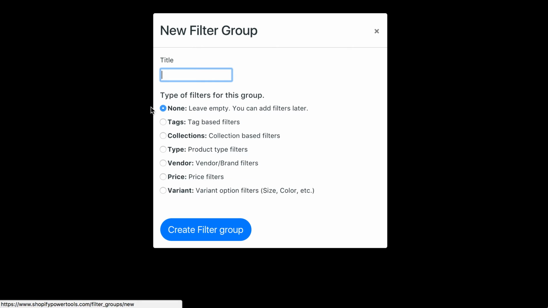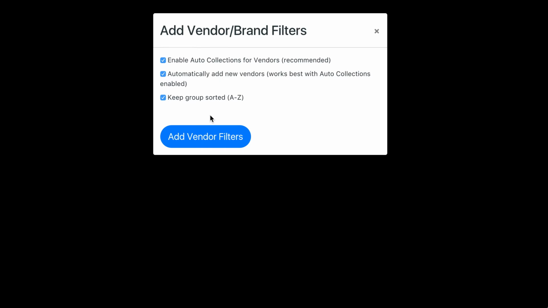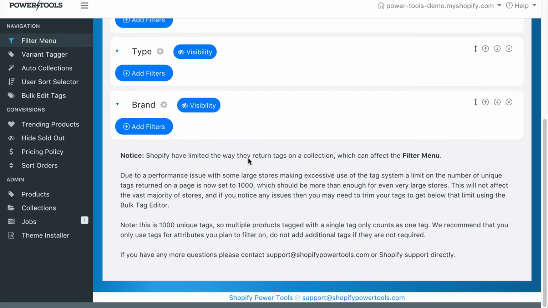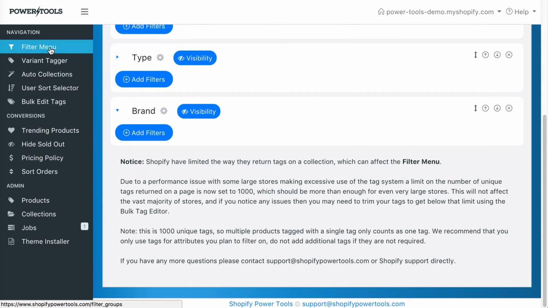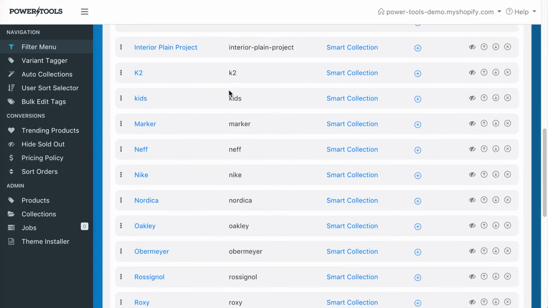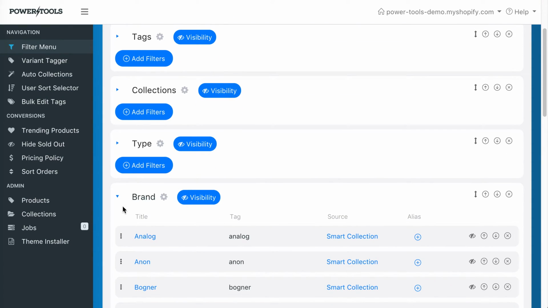We can repeat the same thing for our brands. So, like so, the same options come up, but this time we're going to keep it sorted because typically you would put your brands A to Z. Okay, and just give it a second. We can reload the page. Oh, a little bit more time. And we've got all our brands added in there, A to Z.